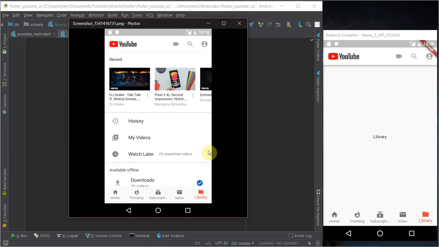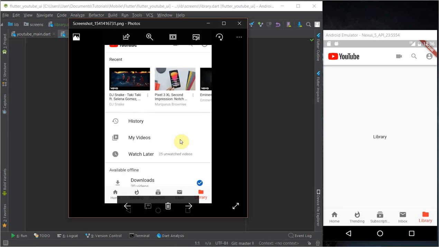So here's a screenshot of what we want to achieve in the library screen. You can see we're still going to make use of the same video list, but we're going to restyle it for this type of display. So here's what we want to achieve. So let's head over to Android Studio and let's get started.